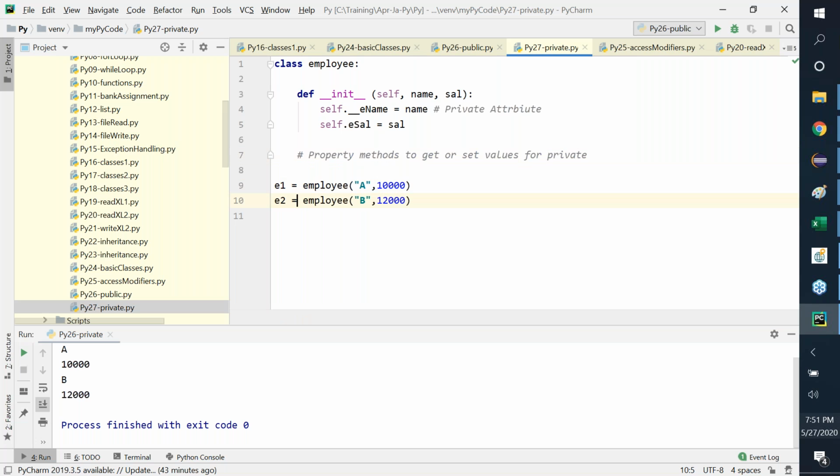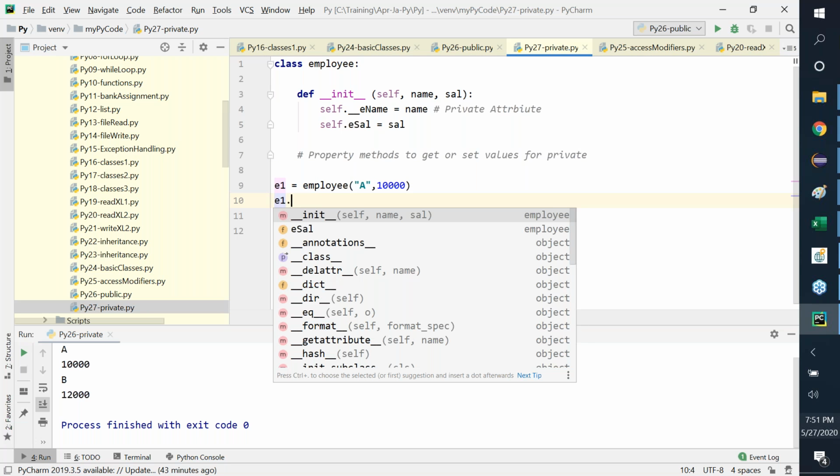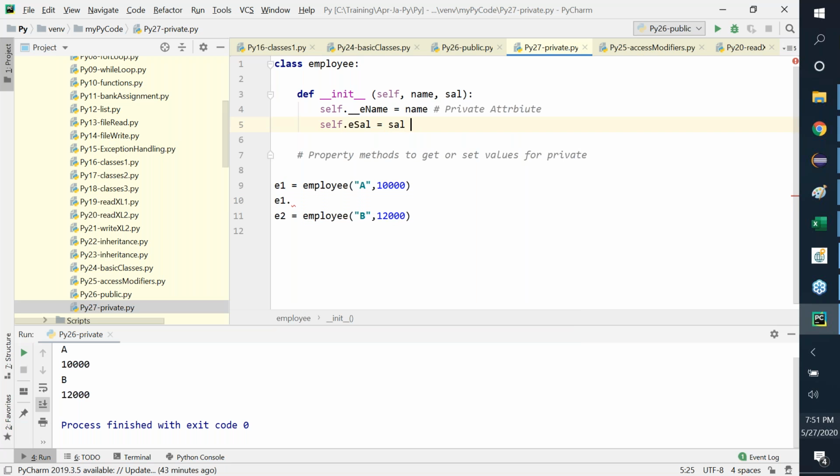So what do I mean? So now I say e1 dot esal, you can see. Do you see this, team? But you do not see ename anymore because this is still a private variable. In init, you can have private and public. This was public so far. Let's make this also private.